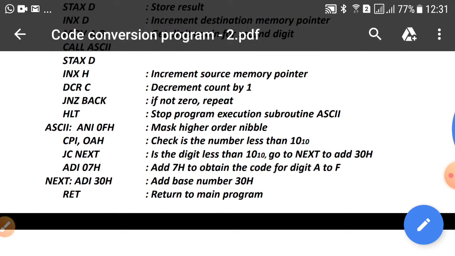After masking the higher order nibble, we have to check whether the stored value is less than 10. That is why we have used the instruction CPI. If the value available in the accumulator is less than 10, then we add 30. If it is more than 10, we will add 37. Since in this particular case the value is 9, it is less than 10, so carry will be generated. And if carry is generated, it is jump on carry.